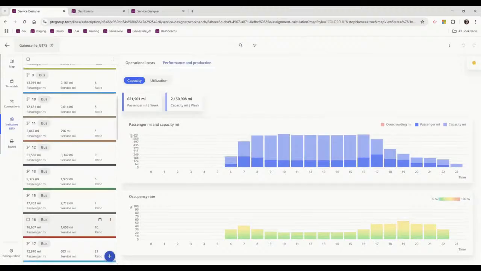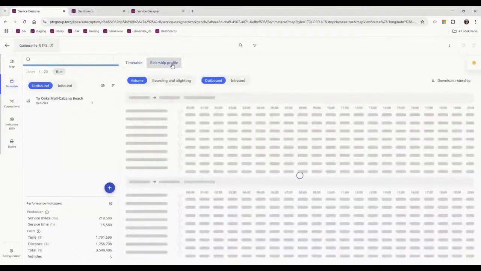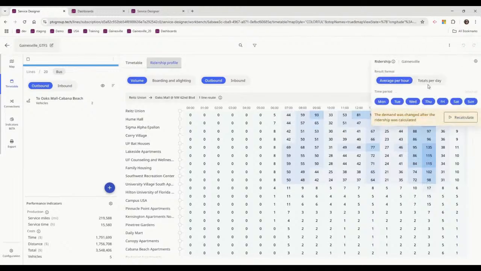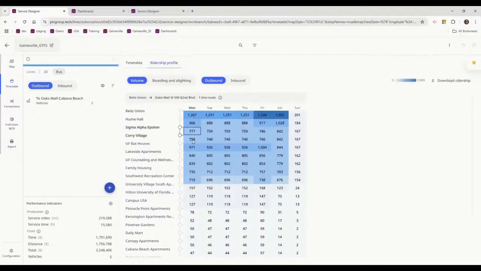What else we can see is the ridership profile. If you go to the timetable, you can see how many passengers are traveling between 2 stops every hour. If you show it in another way, you can see the total passenger per day, meaning that, okay, between these stops, you can see the high rate of passengers.